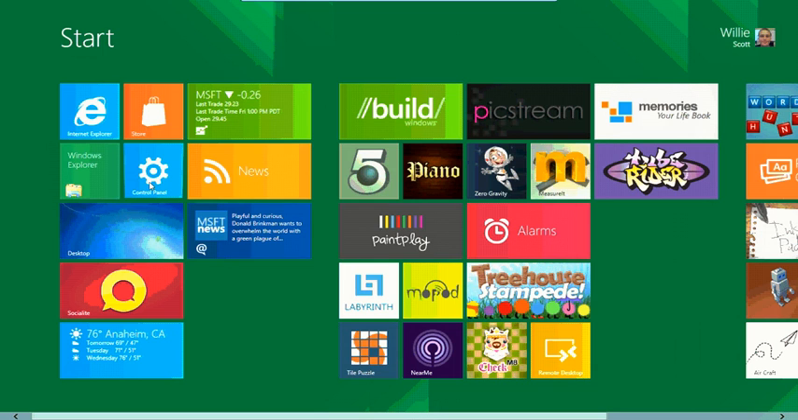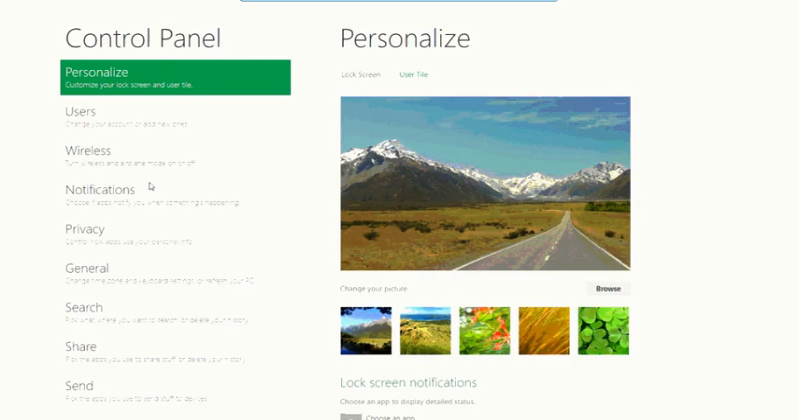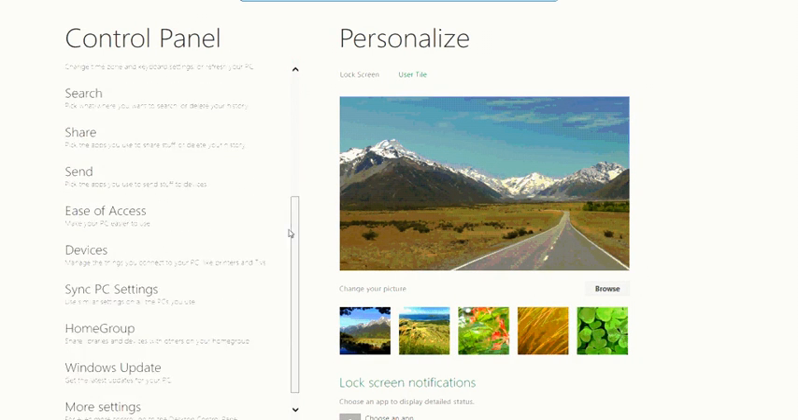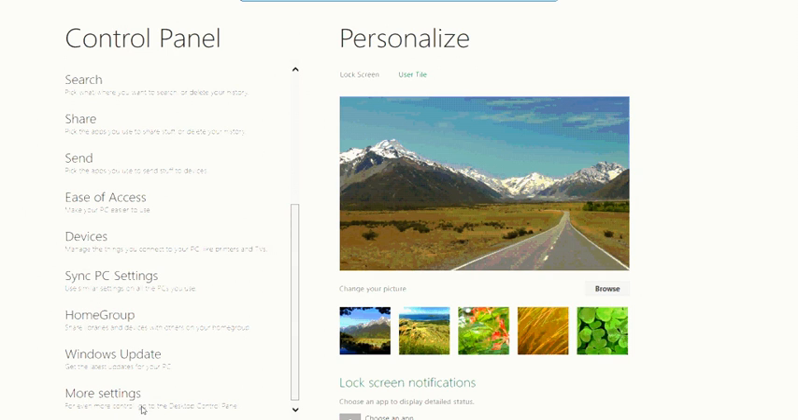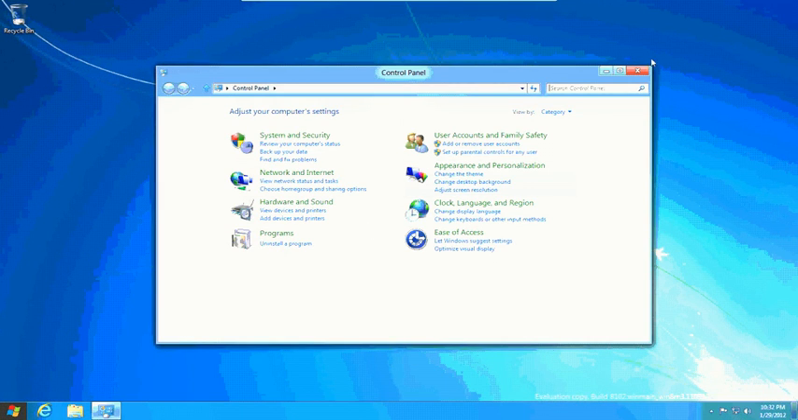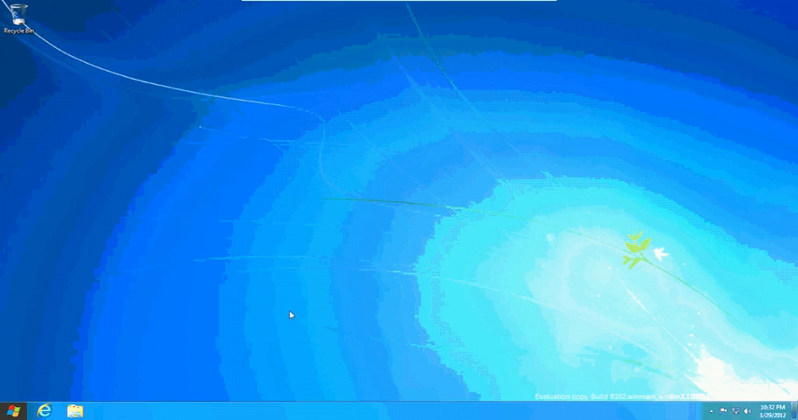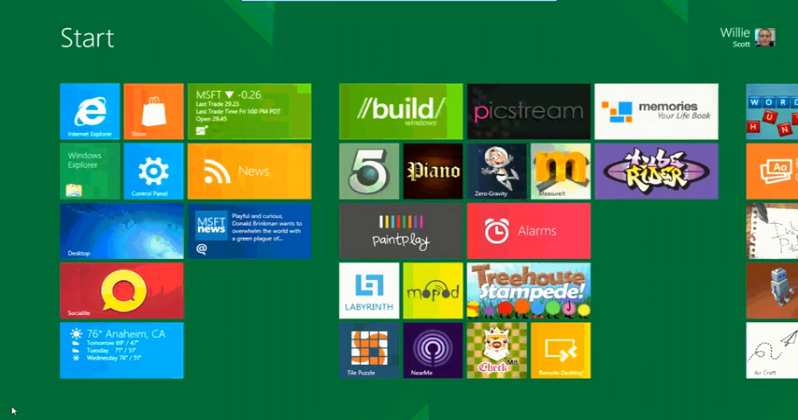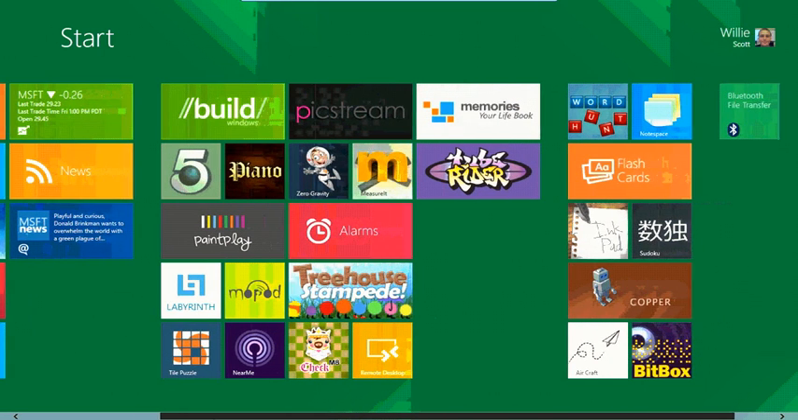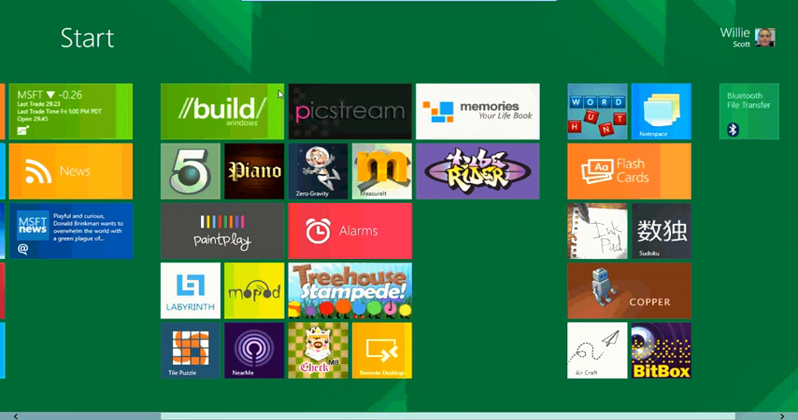And then they've totally redesigned the control panel here. Yeah, it looks a lot different. But if you drag all the way down to the bottom and click more settings here, it pulls up the control panel on the desktop. So, it's not that different from Windows 7. It's actually the same thing there. Build Windows, you don't really need that. That's just for developers. Pickstream, I've heard this is an app for Flickr.